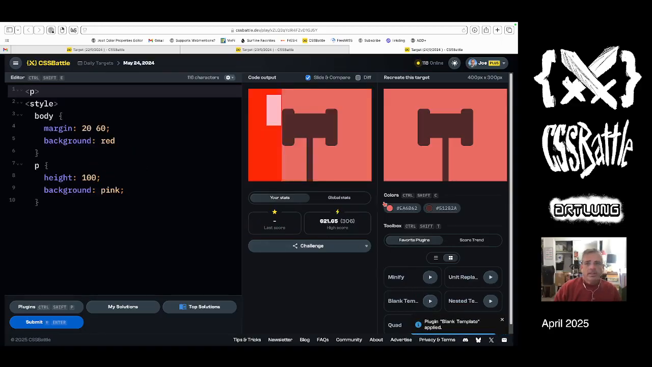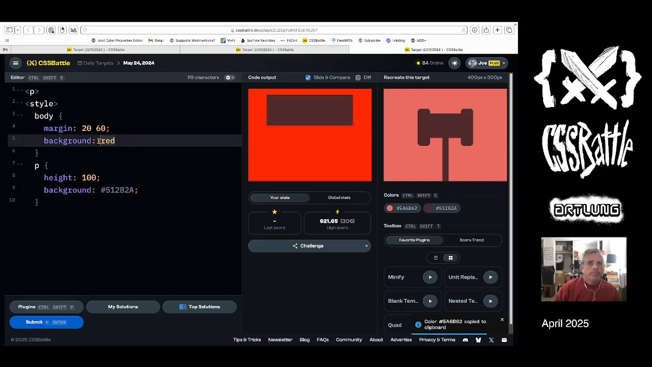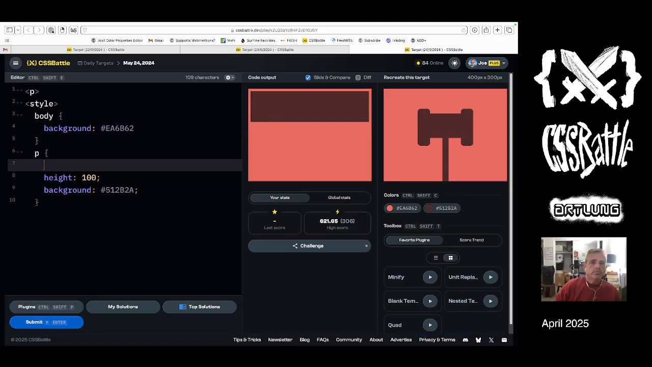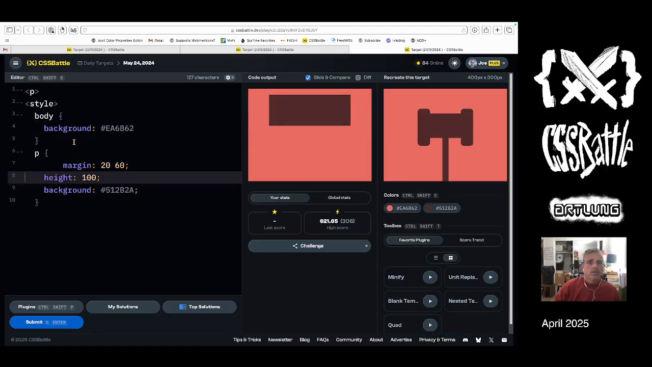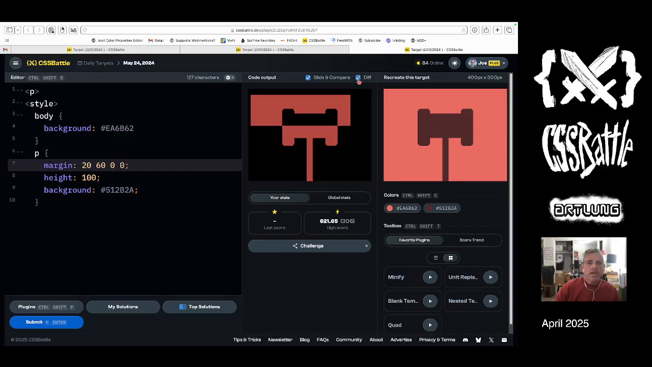Definitely feeling like we've got to do one of the ends of that hammer and see how far we get. So let's put the background here and set a margin, and we're just going to do one of them. We're going to need the margins to be different. So there's 20, 60, 0, 0. And so this is that element.